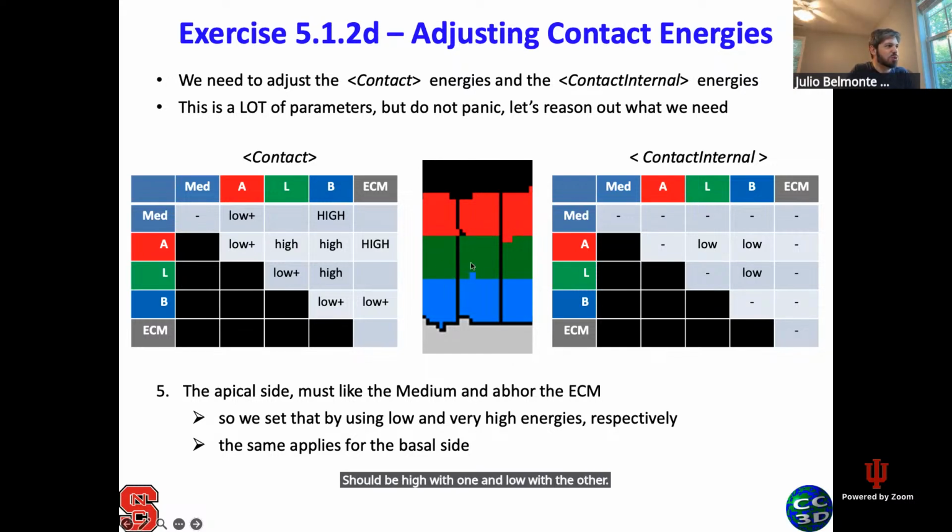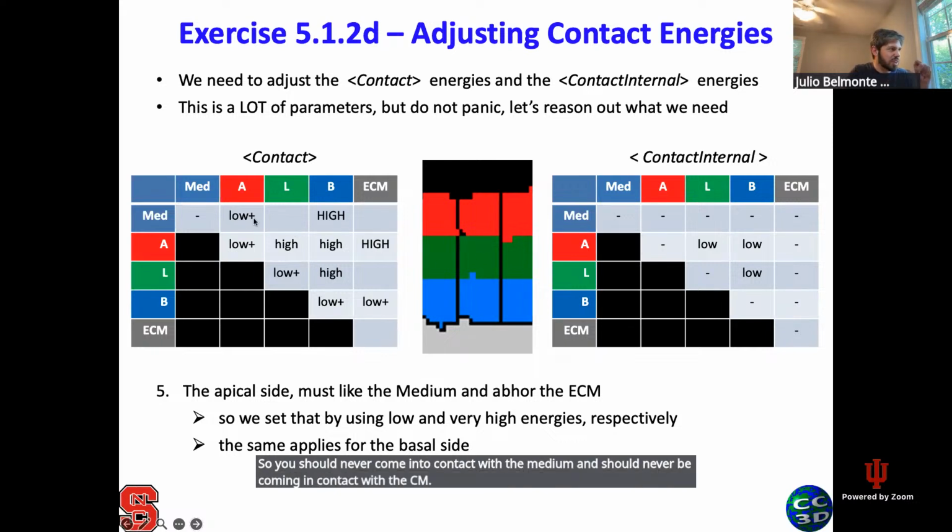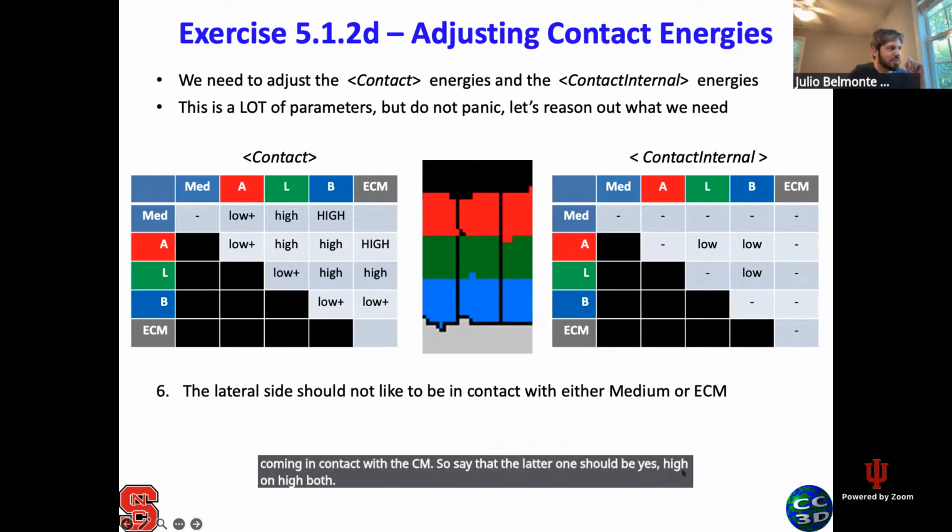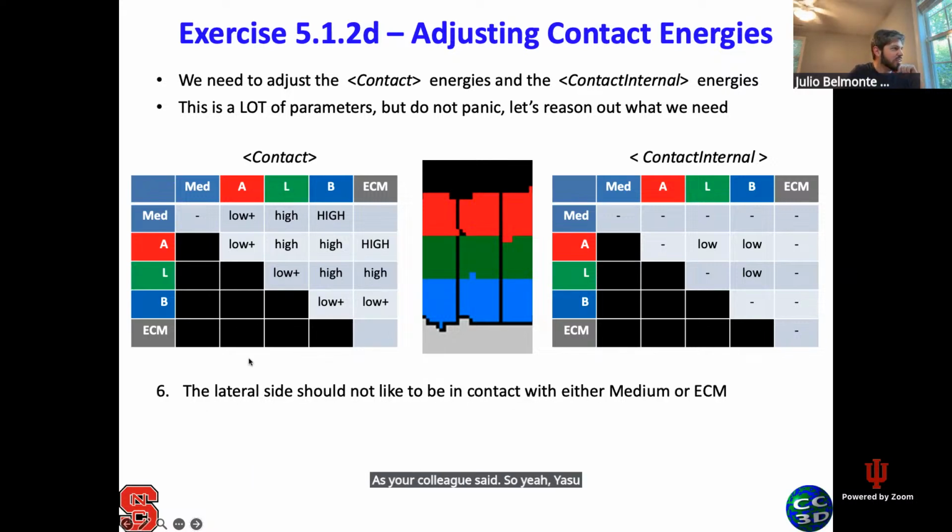Well, what you choose? Well, the lateral had to be in the middle, right? So it should never come in contact with the medium. It should never be coming in contact with the ECM. So the lateral one should be, yes, high both, as your colleague said. So yeah, it has to be high both.